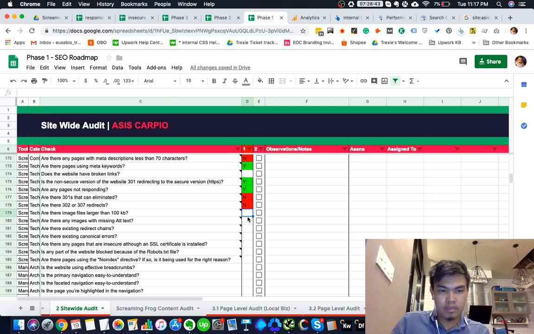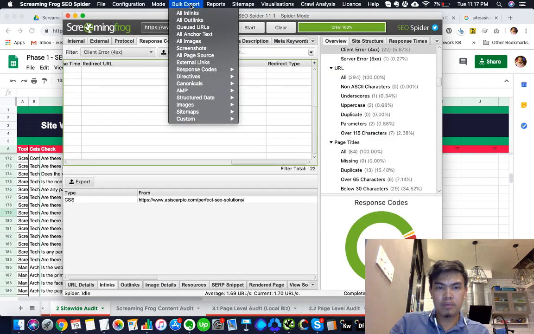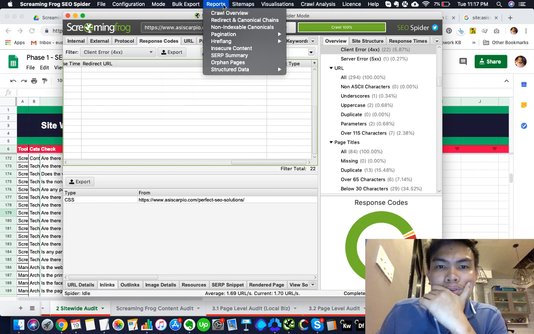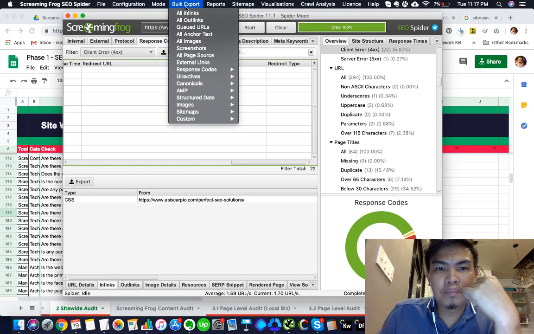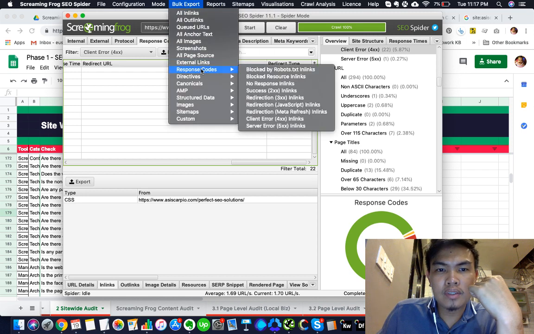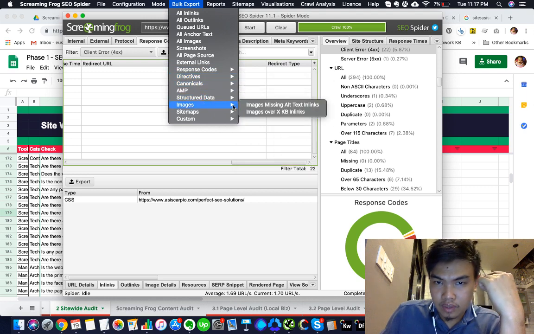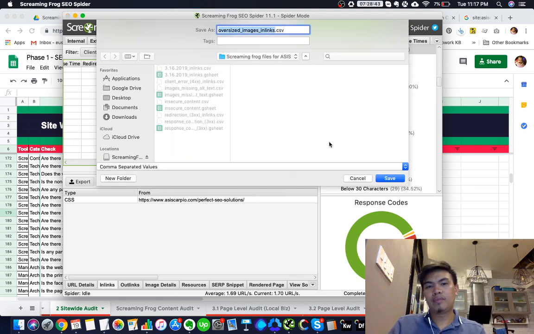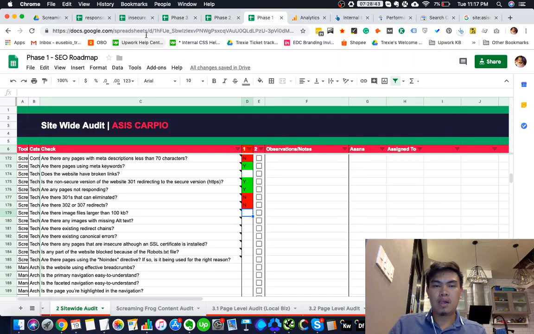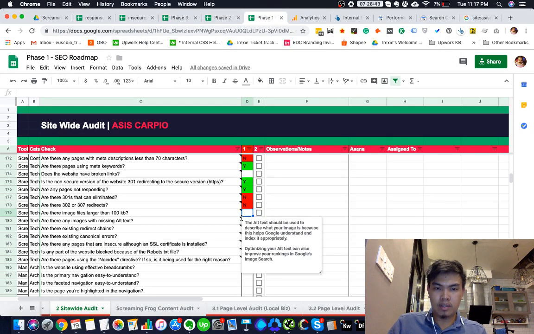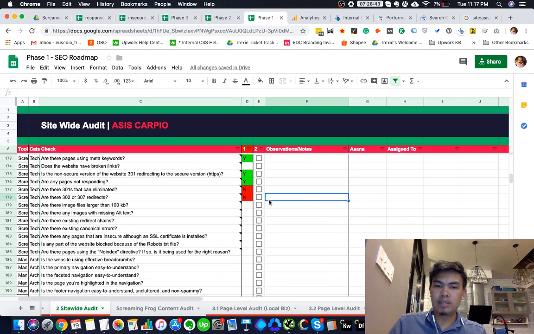Are the image files larger than X? Bug report. Pagination. Media. Images. There we go, over X. So that's also, if there are images that need to be optimized using gzip, you can download them, reduce the file size, and then re-upload them.